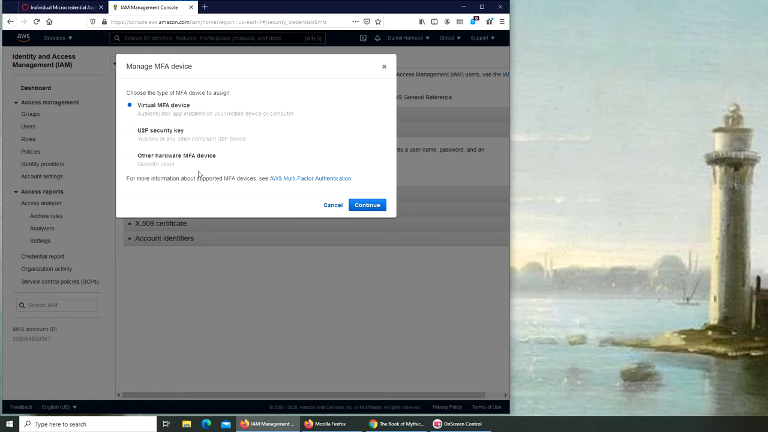It gives you different options: Gemalto token, hardware MFA device, YubiKey, or any other compliant U2F device. We use YubiKey at work, and then there is the virtual MFA device, being an app. Since I don't have a YubiKey for myself, I have one for work, and since it's my personal account, I'm going to go with the virtual MFA device, being an app.